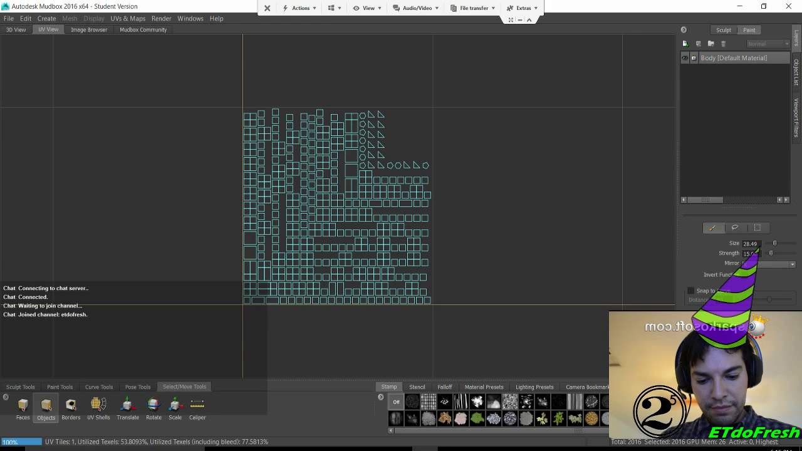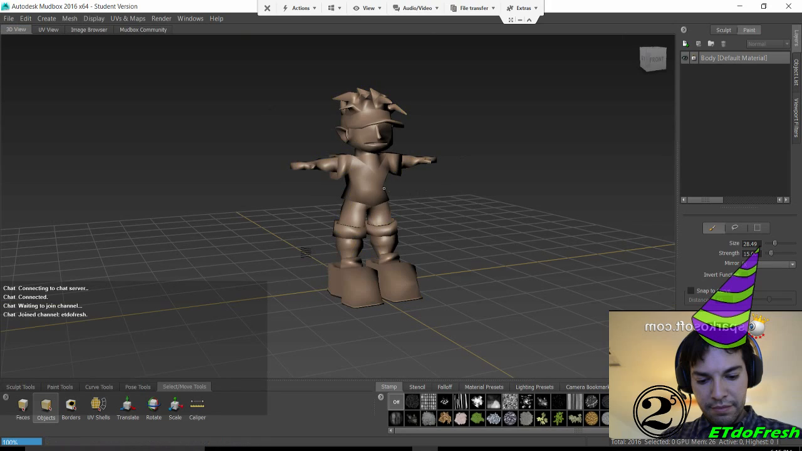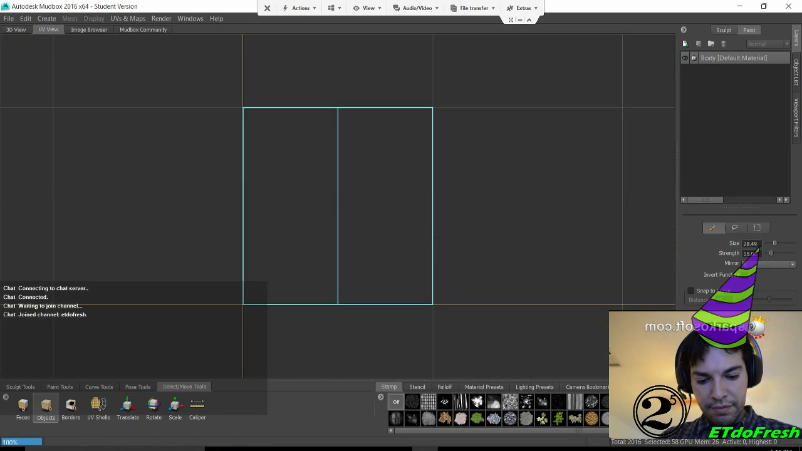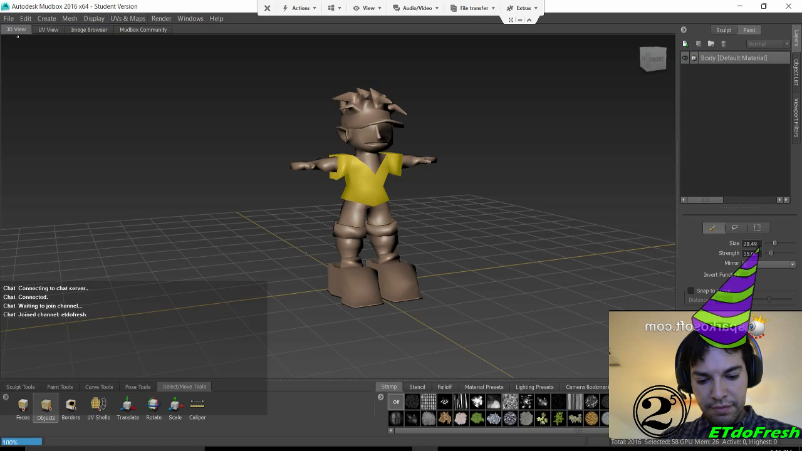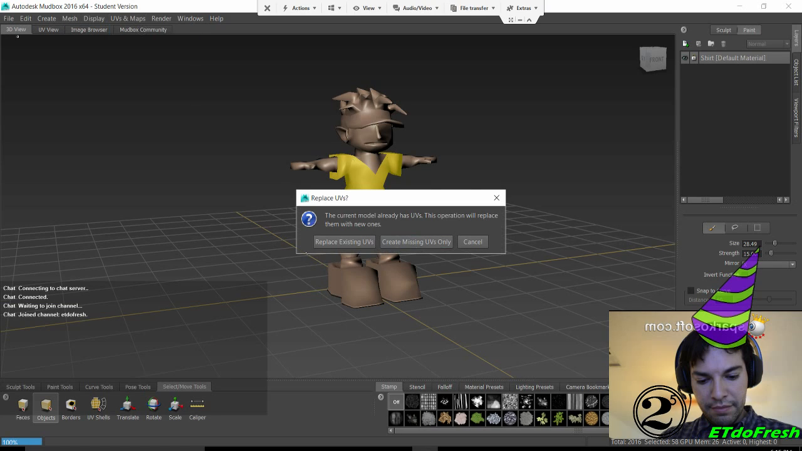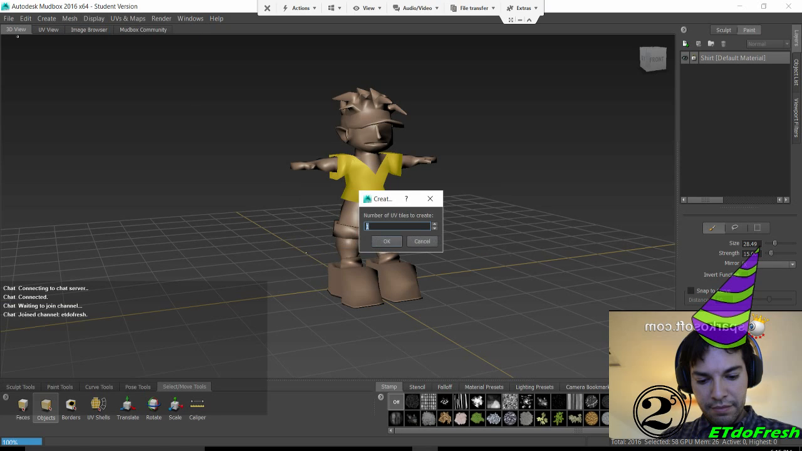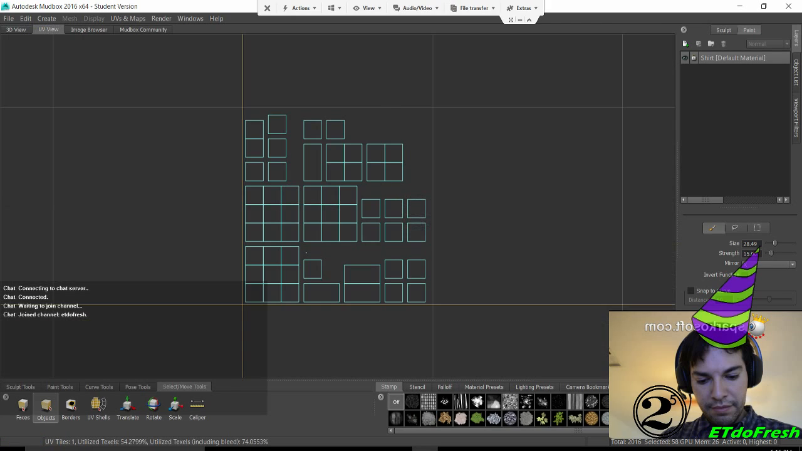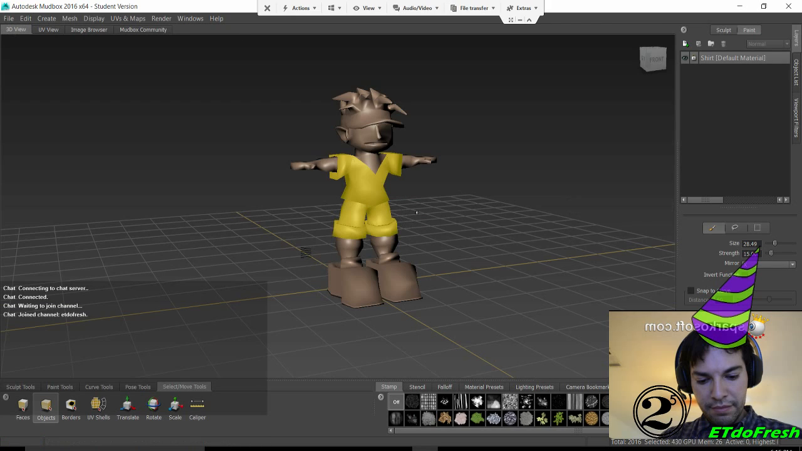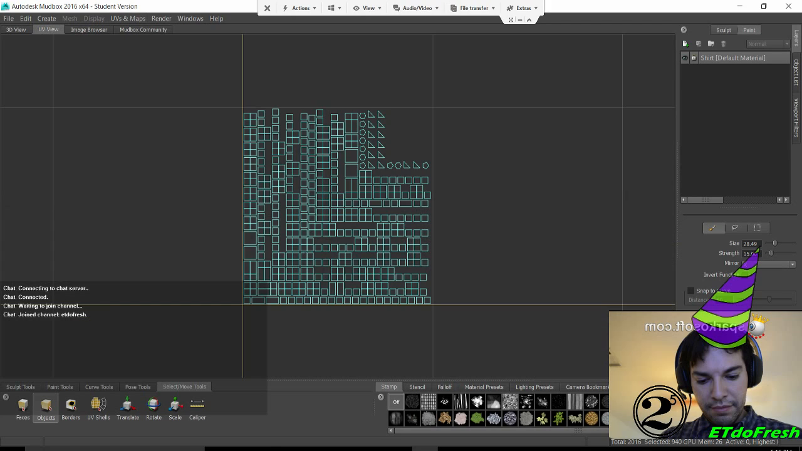So that's the body. What if we checked out something else, like the shirt? I feel like that's missing some UVs. Replace all of them. So here's the UVs for the shirt. Yeah, there you go. Nice quads. Nice. Okay, okay. I know I'm just goofing off now. Let's just select the body. So you have UVs. Awesome.